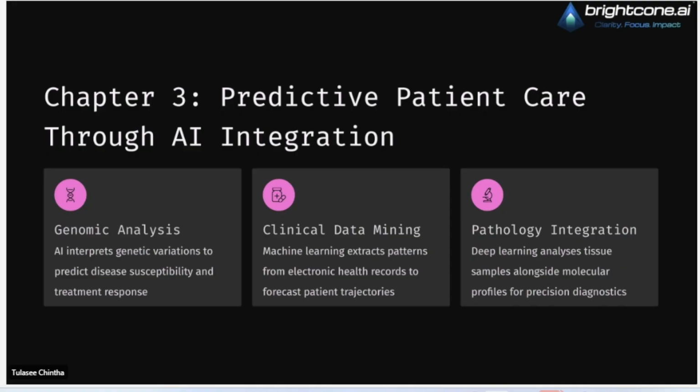Coming to clinical data mining, machine learning extracts the patterns from electronic health records to forecast patient trajectories. When you give it multiple records, it is able to identify patterns from EHR, electronic health records, and give the patient's trajectory in the future, what may happen to the patient based on the previous clinical records. Coming to pathology integration, deep learning analyzes tissue samples alongside molecular profiles. So it not only takes the records but also studies the molecular profiles of the patients, and then gives us diagnostics, not by seeing just the medical records but also the lab results and everything.